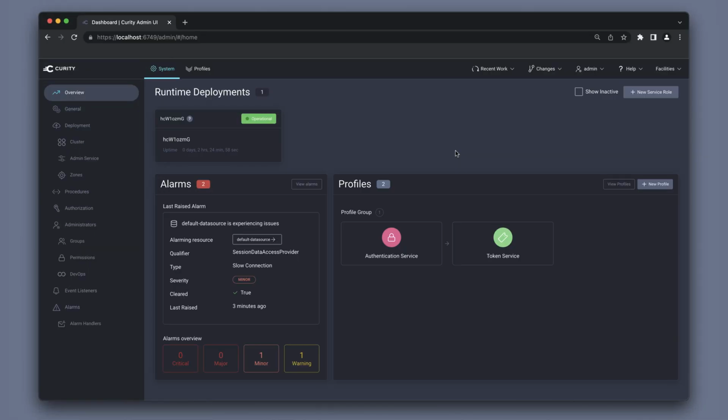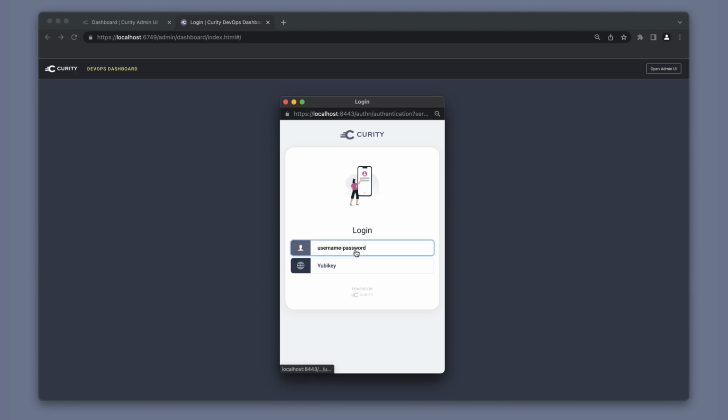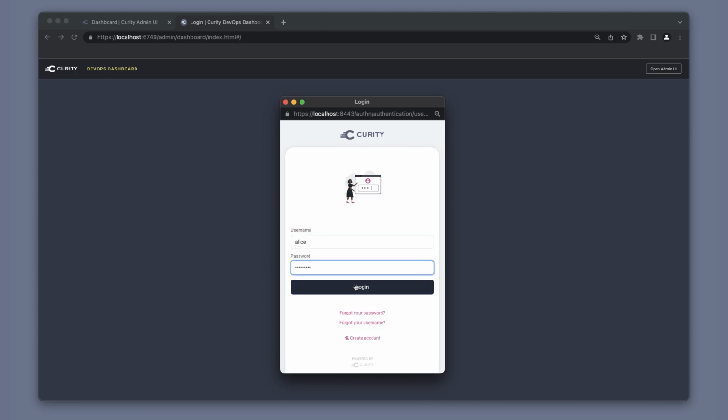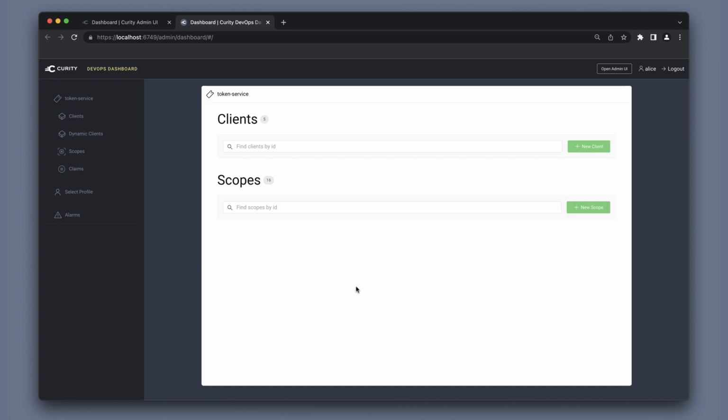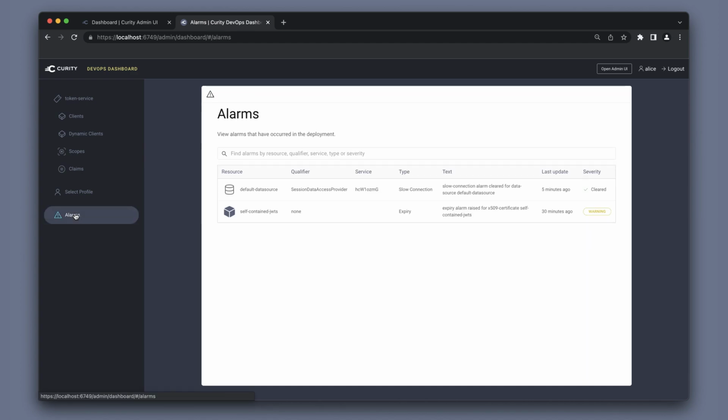Moving back to the Admin UI, I have simulated a slow database connection to trigger an alarm. We can use the Admin UI to view this, but we can also do that in the DevOps dashboard. So if we log into the DevOps dashboard, that can be used to manage parts of the token service like clients, scopes, and claims. It can also be used to review alarms.